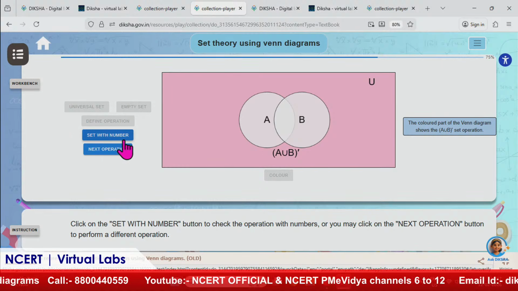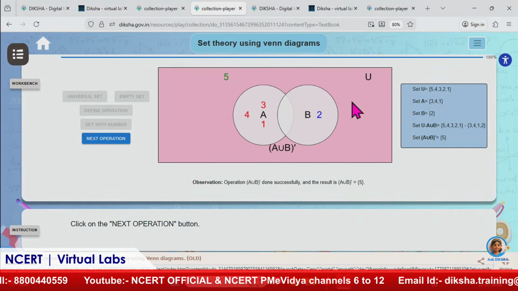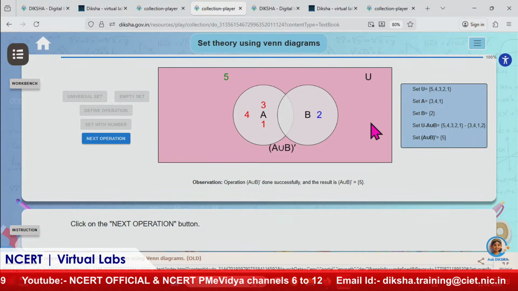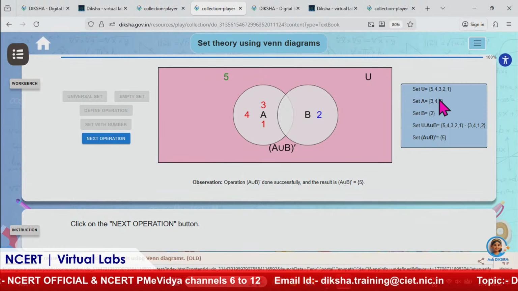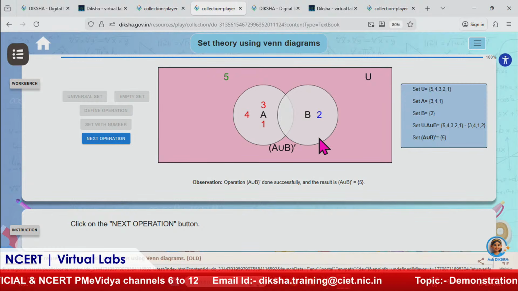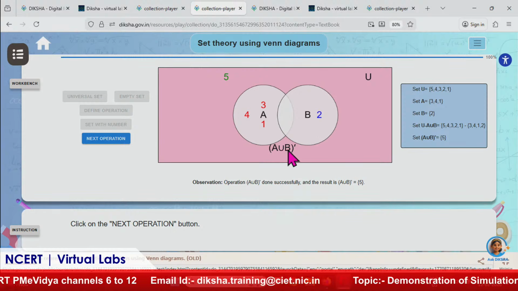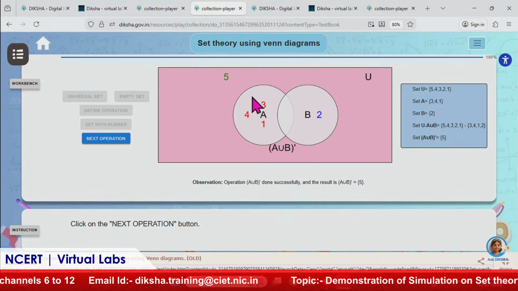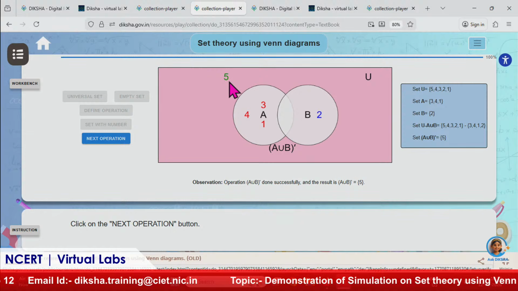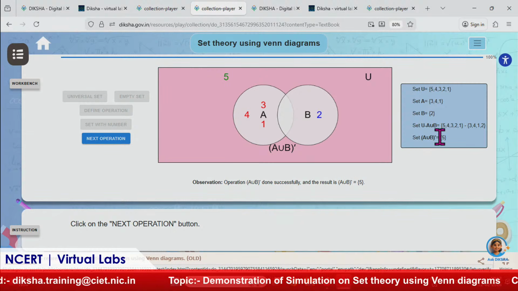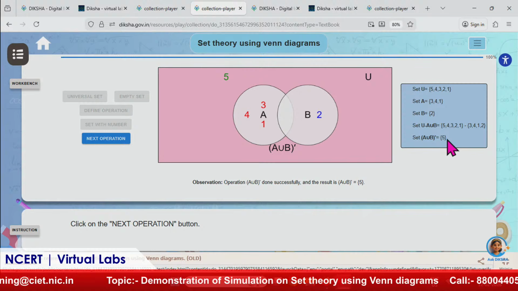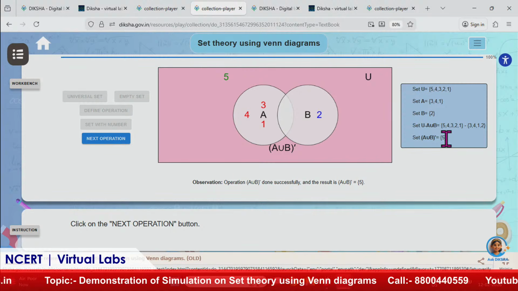Again we can discuss this with the help of examples also. The universal set contains some elements, set A is given, set B is given. We have to find A union B complement. So A union B complement has only one element, which is 5. And here also we can see this is A union B complement, meaning only the number 5 is there.